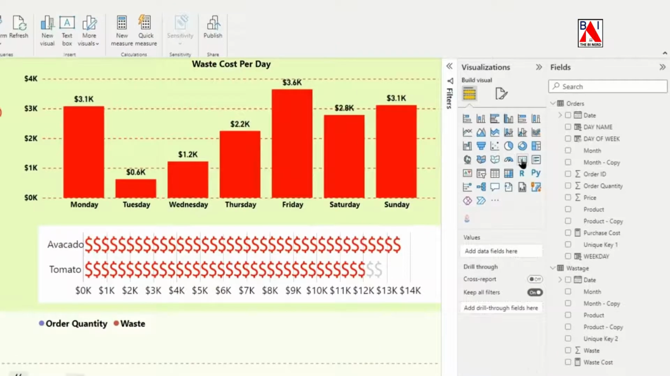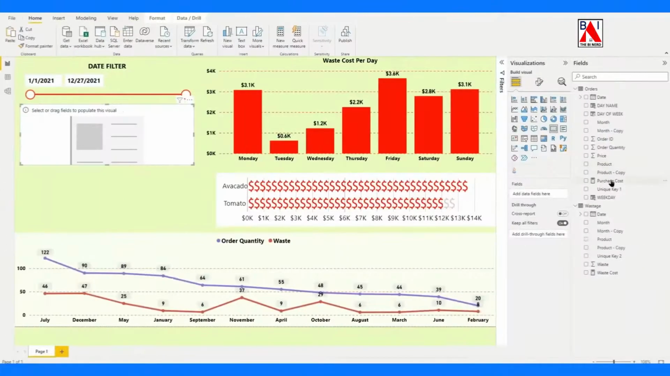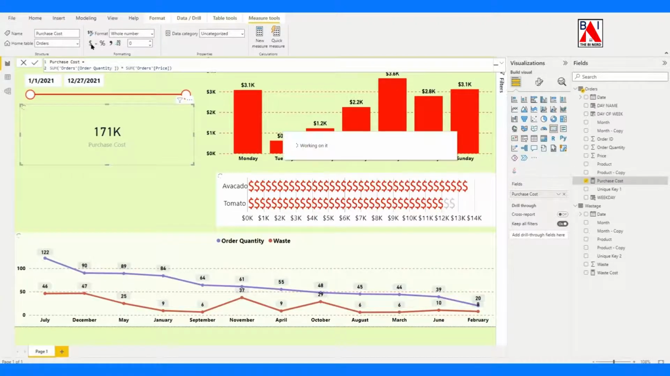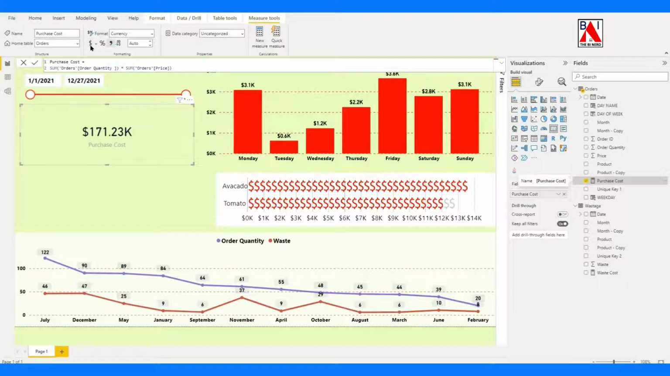Now we will make cards. I will select Card Visual from Visualization section, then drag and drop card to Canvas. Drag and drop Purchase Cost to Value. I think the data type of purchase cost is numbers. Let's change it to currency. To do that, select Fields and click on the $ sign from the top ribbon. The purchase cost data type is now converted into currency.